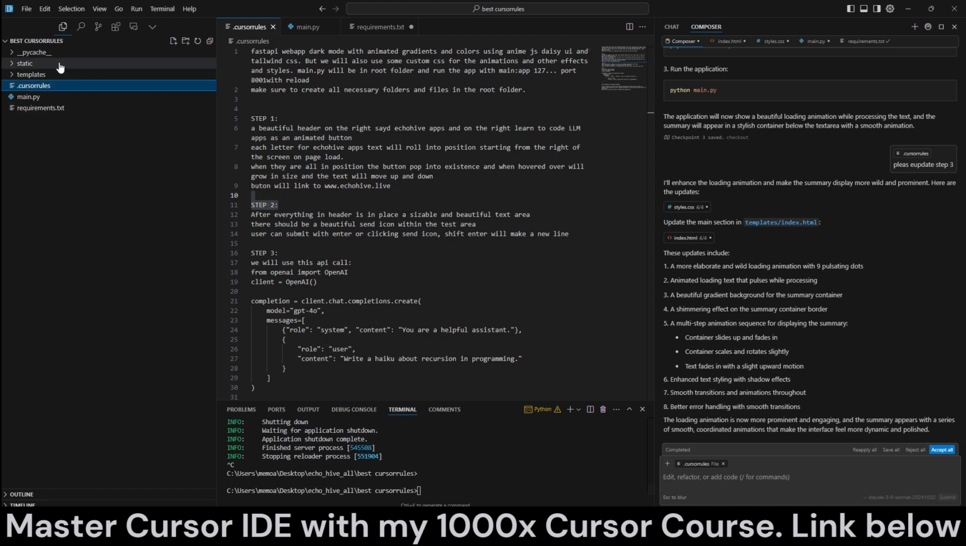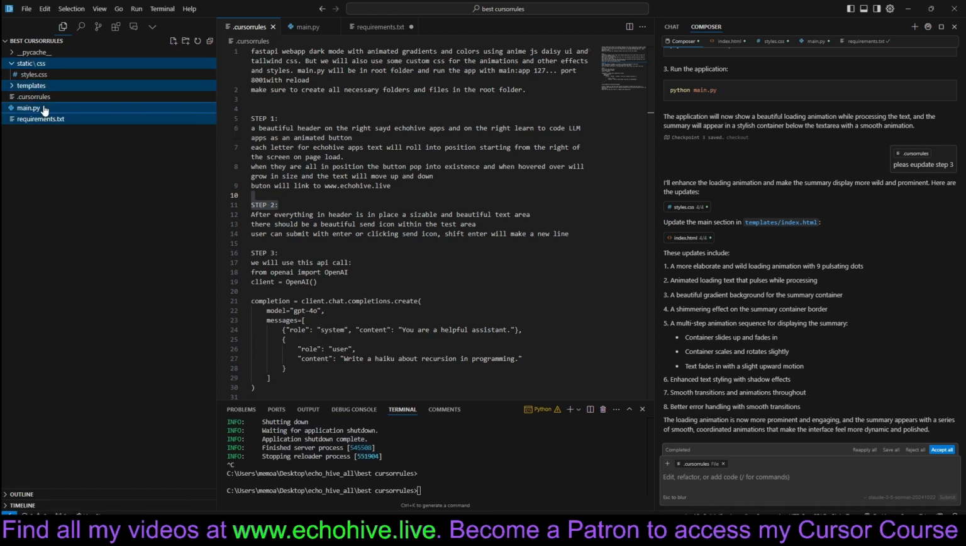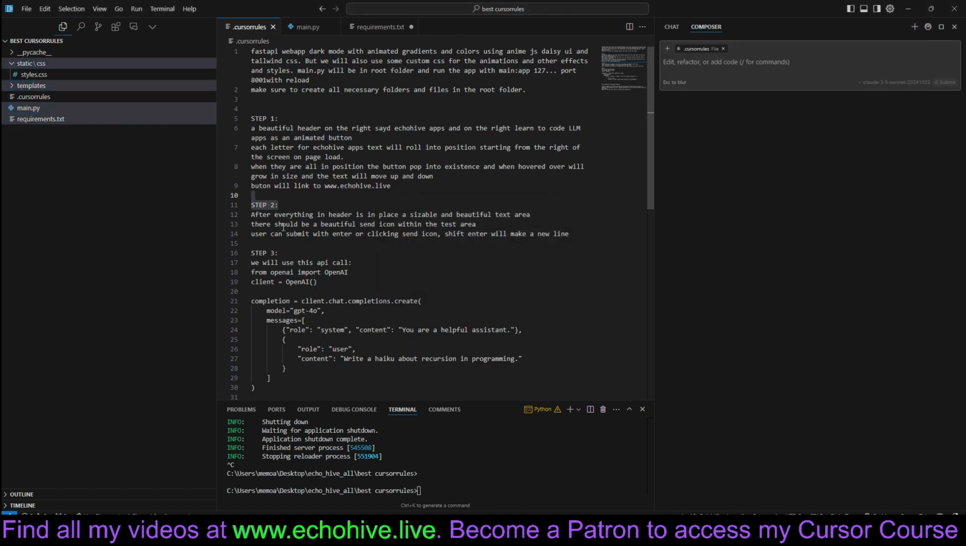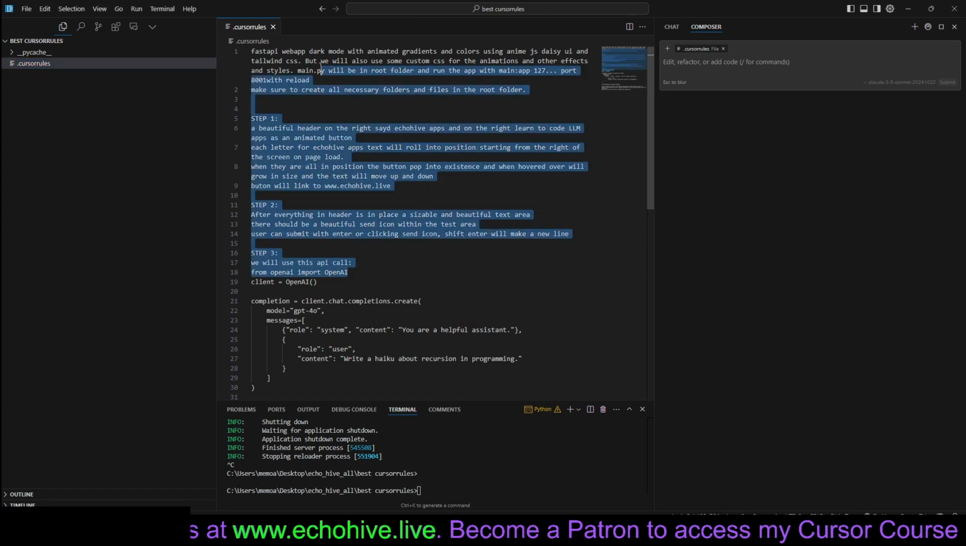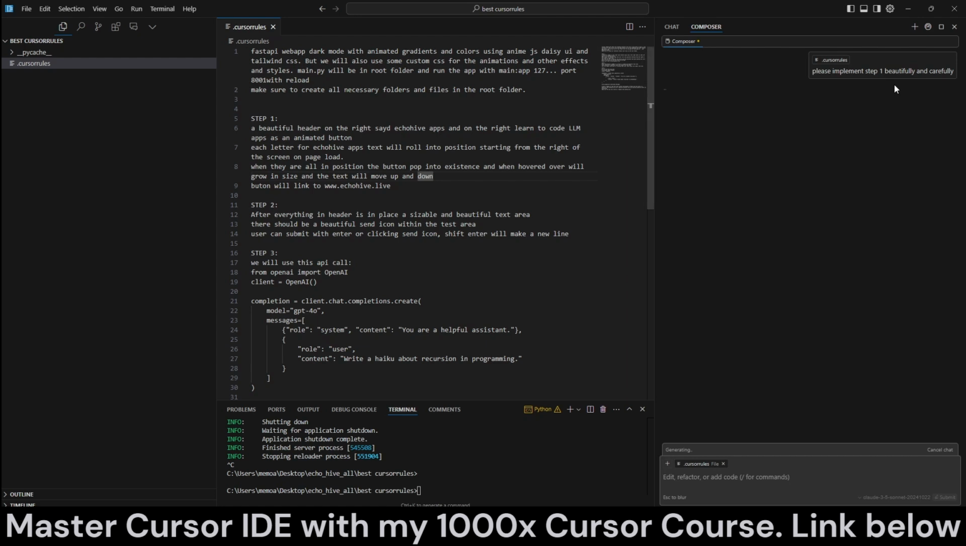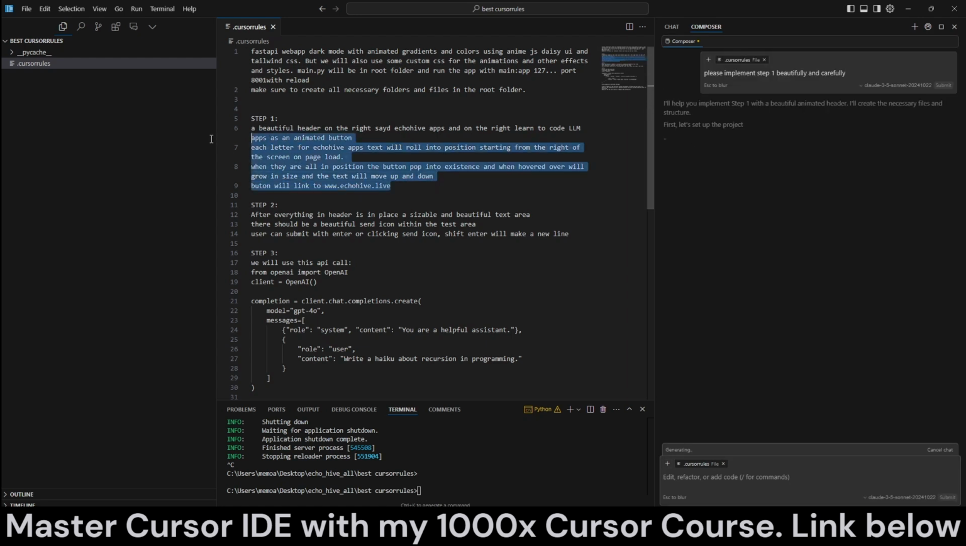I'm going to go ahead and kill the terminal, delete all the files, and create a new composer. Okay, so now we just have the .cursor rules file. We'll take a look at what it does, but I'm just going to ask it to please implement step number one beautifully and carefully. Let's just say that. And now it should only implement step one.